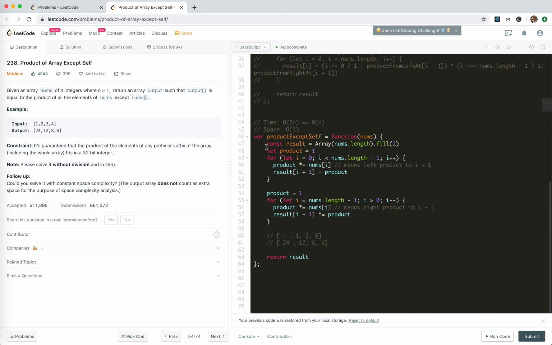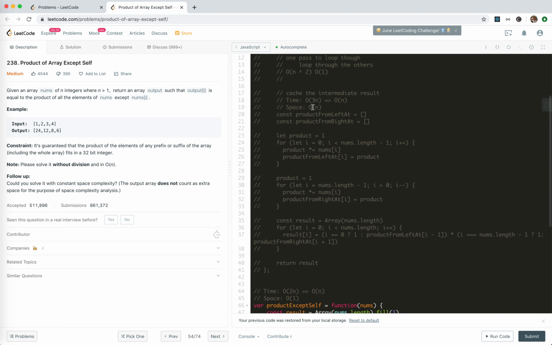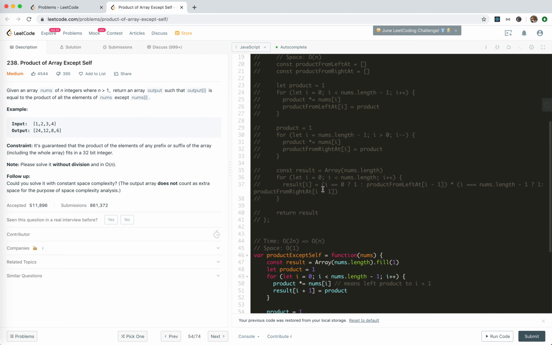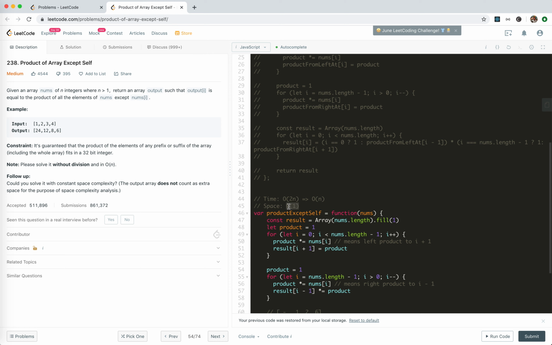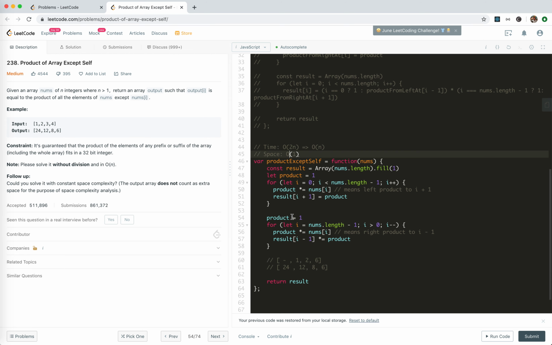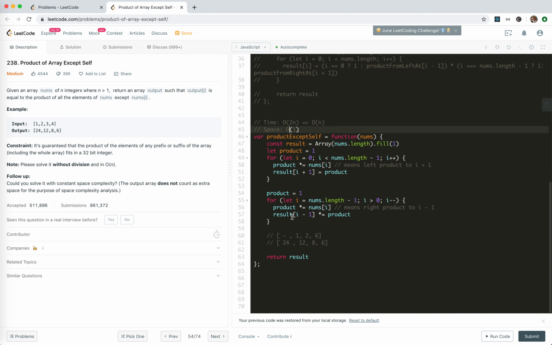So you see, we get the product, right? And we set the result, and then we go backward and update the result. So yeah, we can use only one array. Originally, we used three arrays, and now we only use one. But this one is the result, so it's not mandatory, so it should not be counted as space complexity. Well, this one is simple.